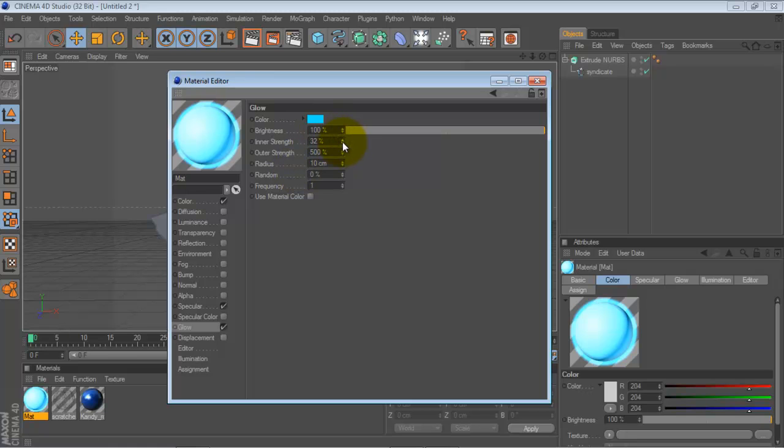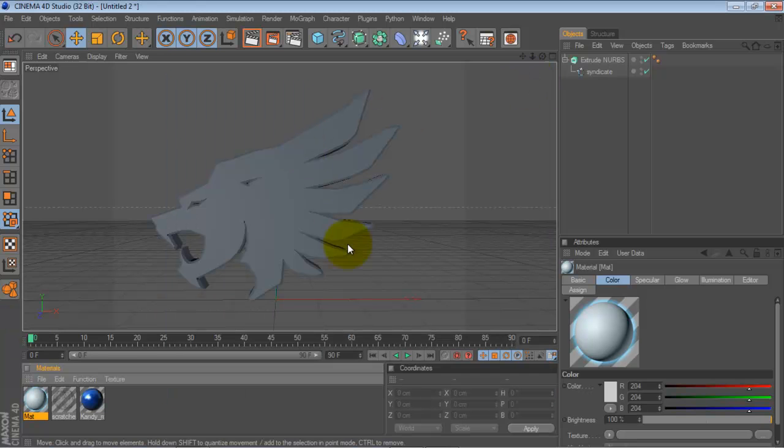You're going to bring the inner strength down to about 10%, so it's barely noticeable. The outer strength you want to bring down to 120. And then the radius, you want to boost that up to 20. Now you can click off that. Now we're going to apply these materials to the object in a way that it will show the way it is in the video.